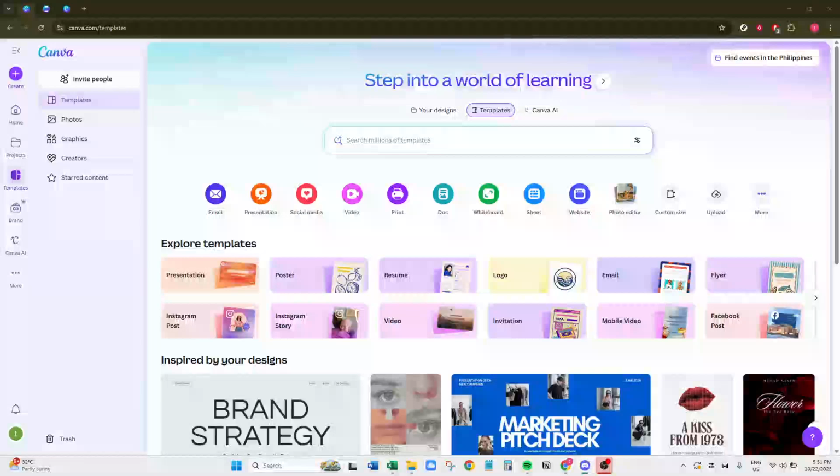In today's video, I'm going to teach you how to do double exposure in Canva. Double exposure is a creative technique that involves blending two images together to create a unique and visually captivating effect. So, let's get started with creating a double exposure design in Canva.